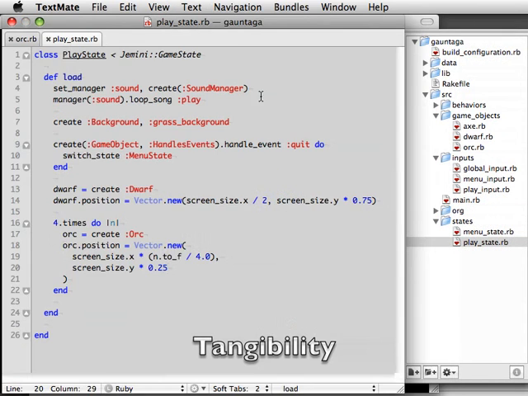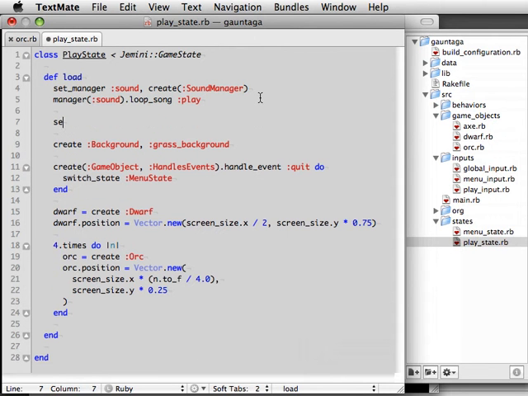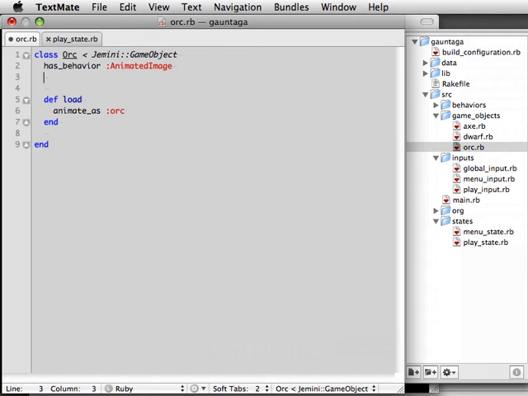Those axes just pass right through the enemies, and the way to fix this is to make them tangible. So we're going to start by creating a tangible manager within the play state's load method. We create an instance of the tangible manager class and then set it as the tangible manager for the play state. We then tell the orc that it should have the tangible behavior.